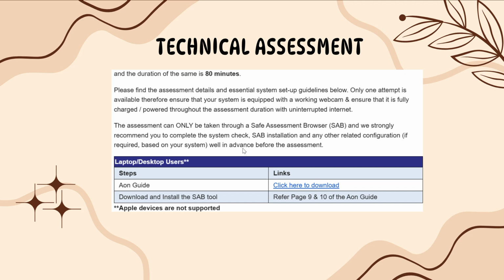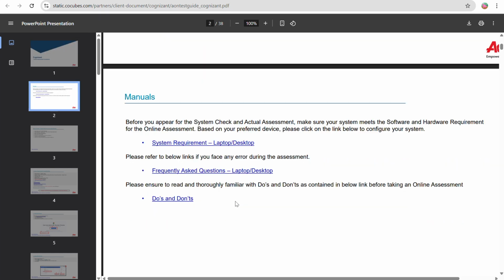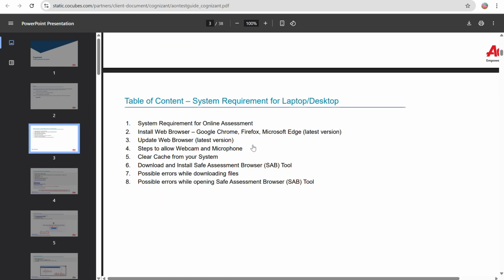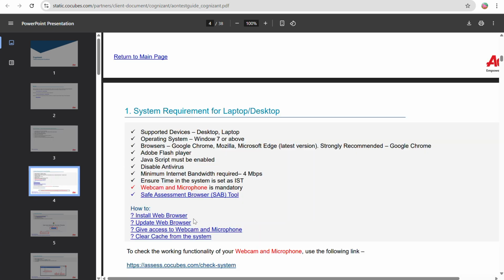Now we are going to see the link. The AON guide we are going to see right now. This is the Cognizant online assessment guidebook, and these are the manuals you will get in this way. System requirements, these are the manuals. And the table of contents gives you a detailed description of these things here. You have to go through that.